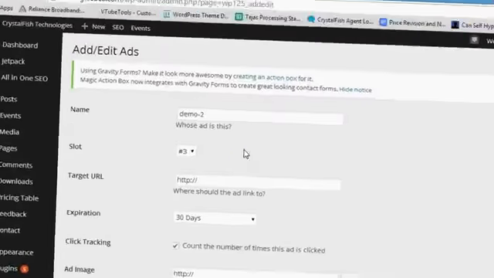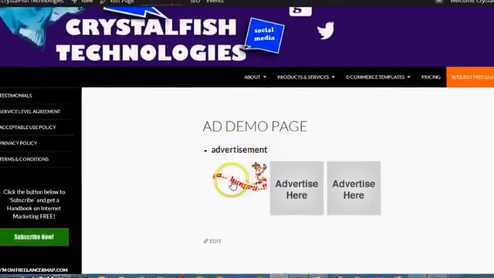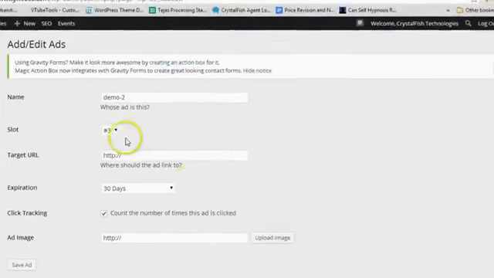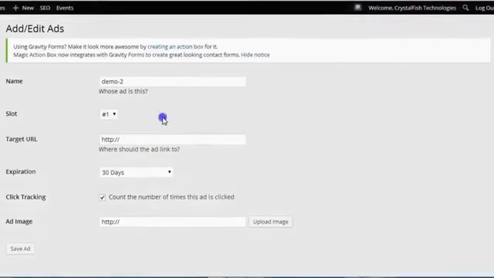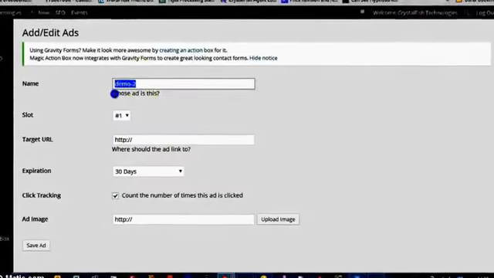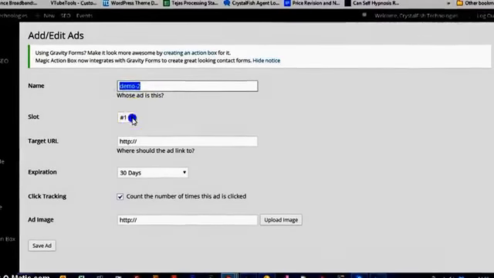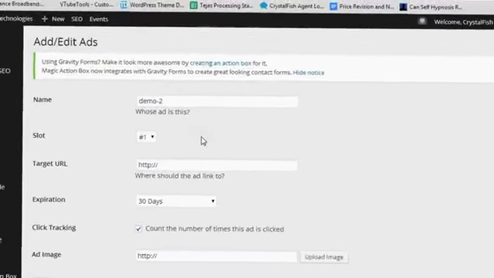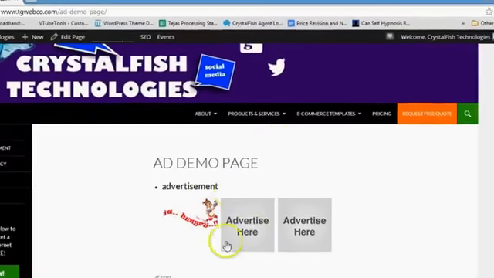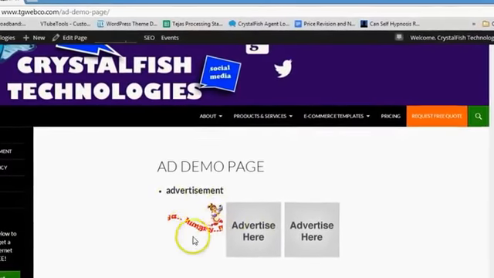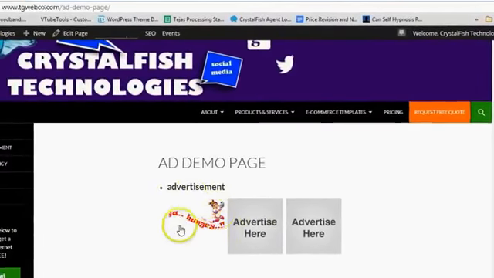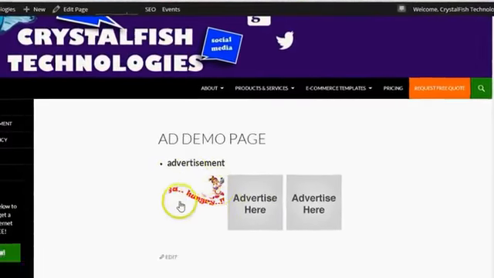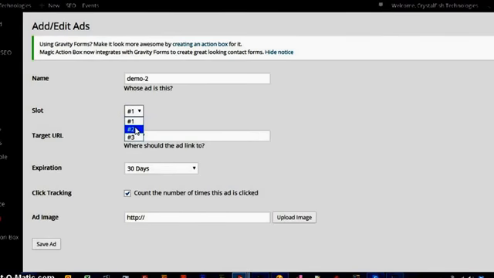Now my first advertisement is displayed in slot number 1. For this second advertisement, if you select the same advertisement slot, it is not going to display. It won't show any error at the time of saving the ad, but it will not be displayed. Only one ad will be displayed out of the 2 because you have selected the wrong slot. So be careful while selecting the slot.